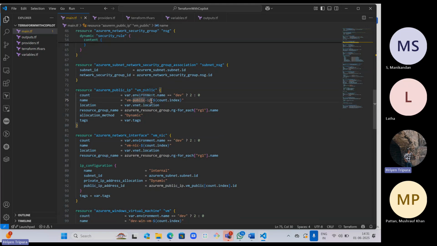See here, listen carefully. Where is this value coming from? This value is coming from nowhere else. This value is actually being defined locally. That means whatever VM public IP name you give, you are giving the public name prefix. The prefix is VM-public-IP-.